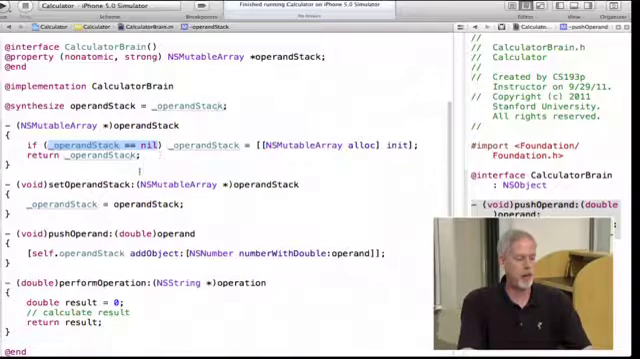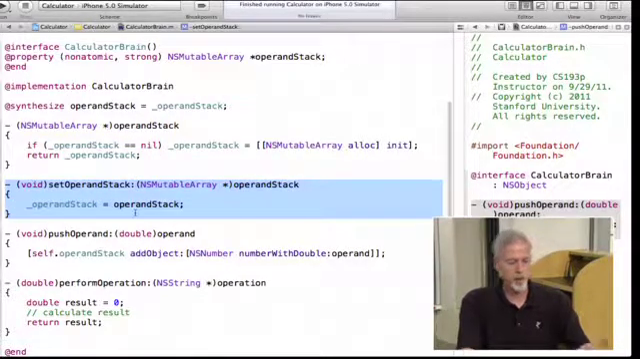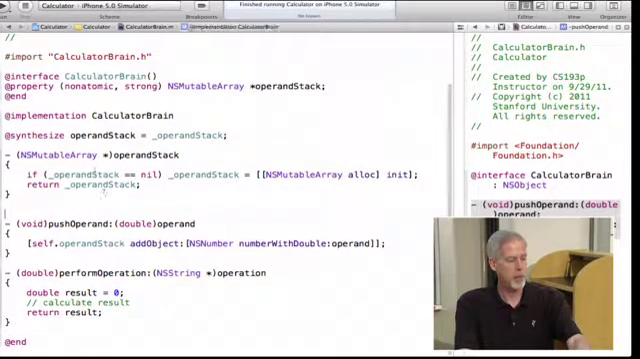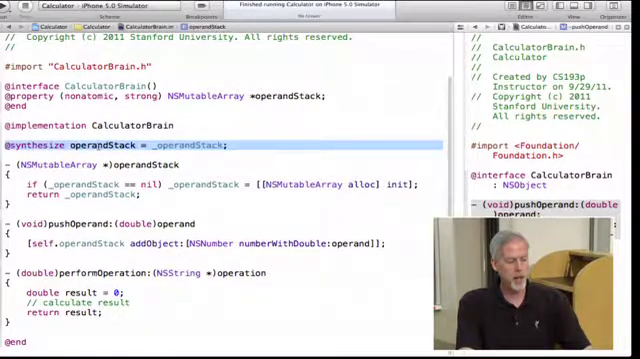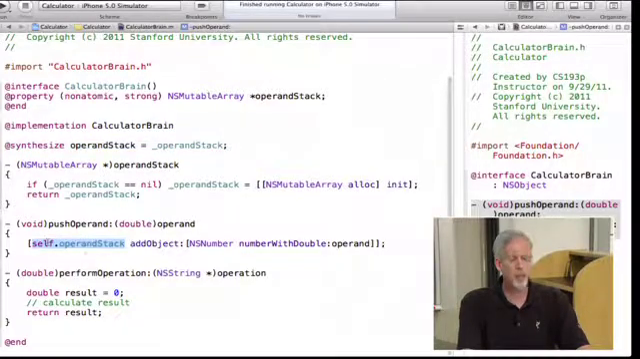Very common in iOS. So now I don't need the setter here because we're not going to do anything special in the setter, but I'm going to leave the getter. And synthesize is not going to synthesize a getter because we're doing it. Okay? And this is fine. So now when we do operand stack, this will never be nil. This getter can never return nil.